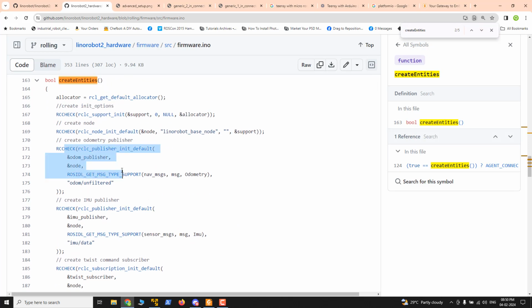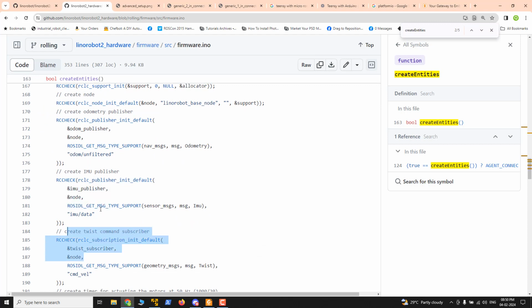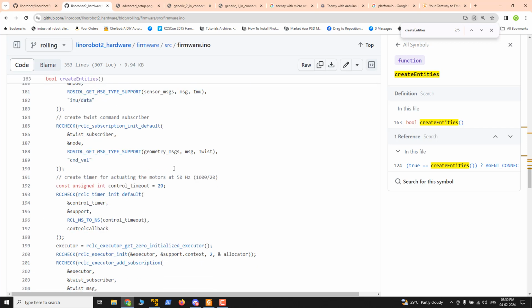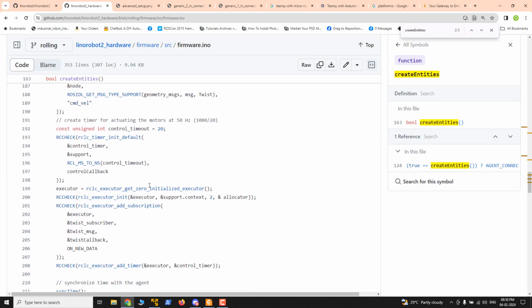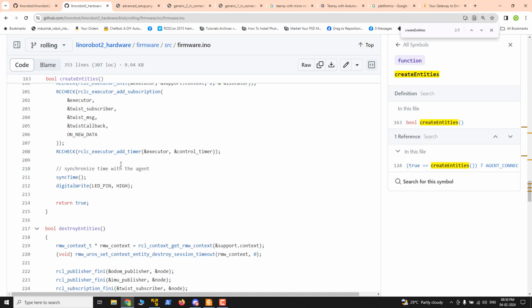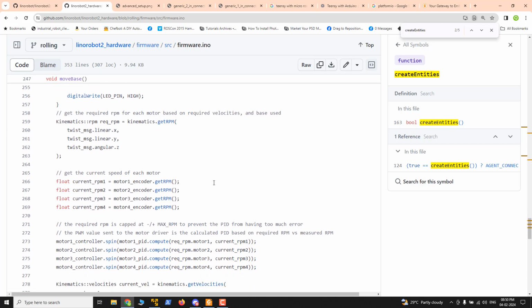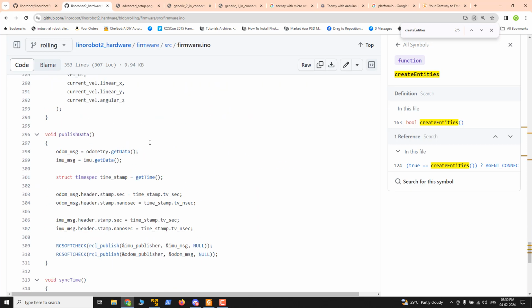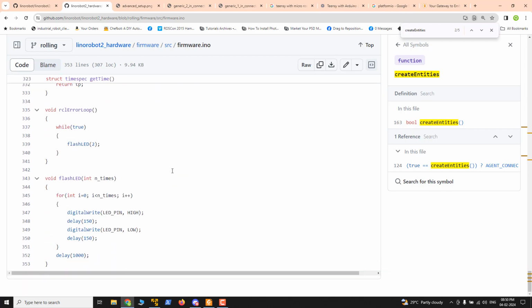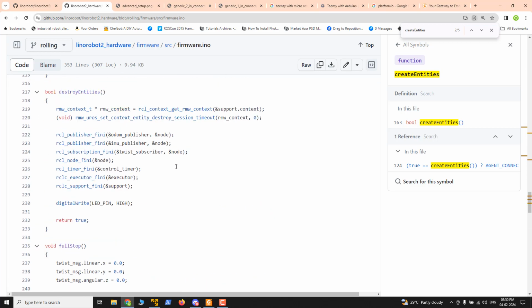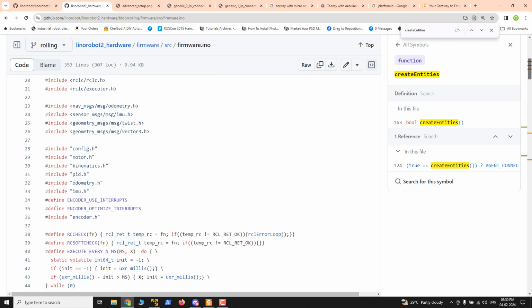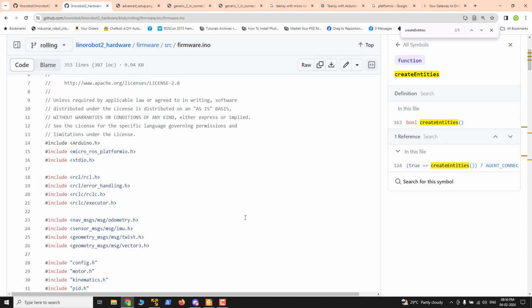It will create the publisher and subscriber. Here's the IMU publisher; you know the purpose, right? The IMU publisher will publish the IMU value, and this one publishes the odom value from the encoder. Then there is a timer callback. All these things are initialized. Once initialized, we can see the callbacks and the publish function. So the micro-ROS code that we are seeing is basically initializing.